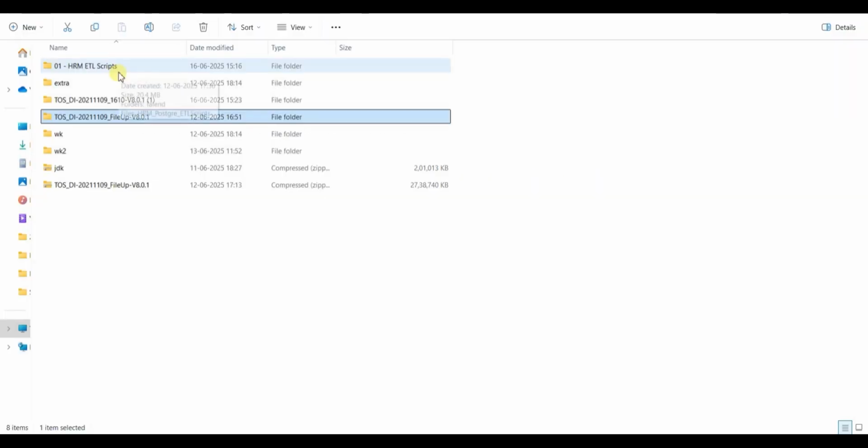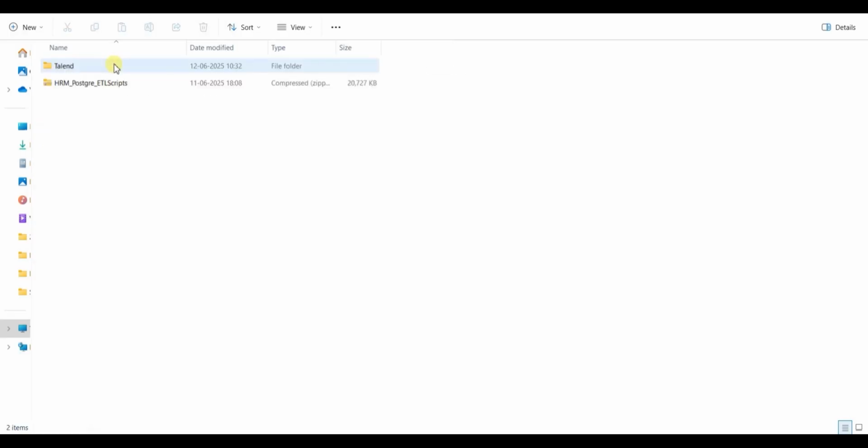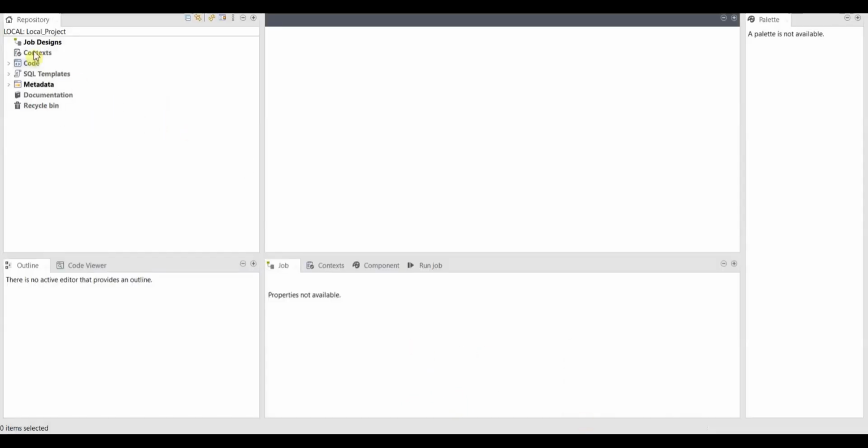Right now, I am importing the script related to the HRM module. This folder is placed under the HRM ETL Script folder. I have downloaded this folder, which contains 2 other folders. One is called Talend Source, and the other one is HRM Post ETL Script. We will be importing the HRM Post ETL script into our Talend tool. Now we can move to the Talend tool.